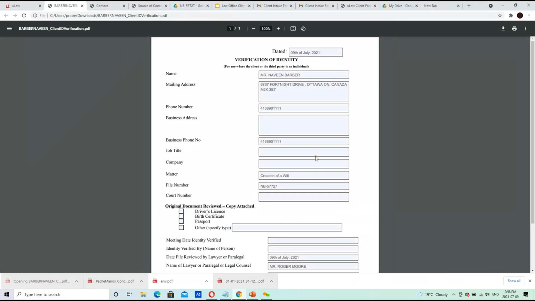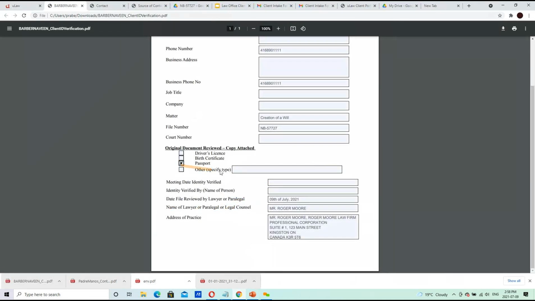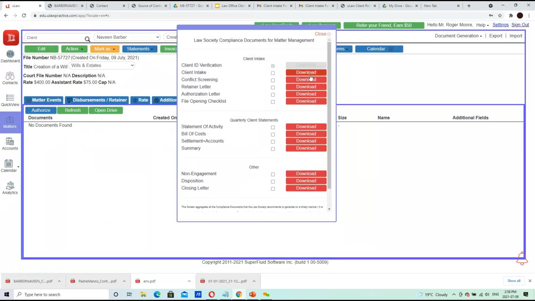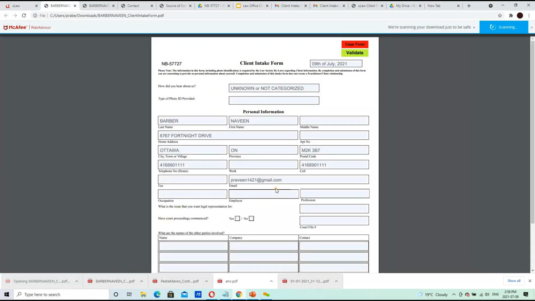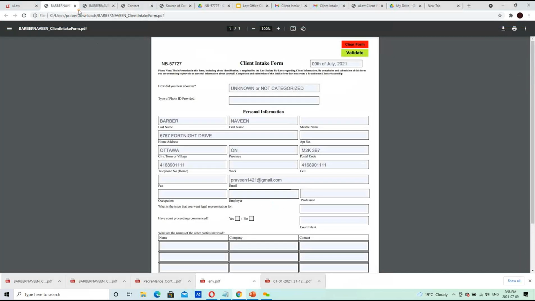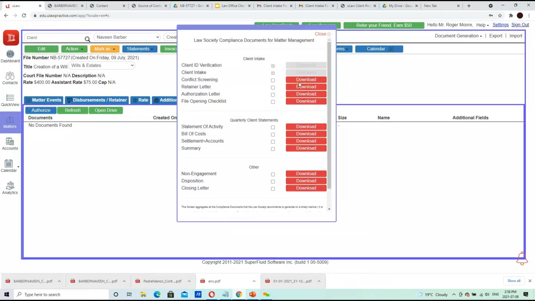So let's say you've done that, you open it up, and say I've got the passport, right? You file that. Client intake form. Again, you've already done the intake process, but this is if you don't have one. You can send this PDF form to the client.